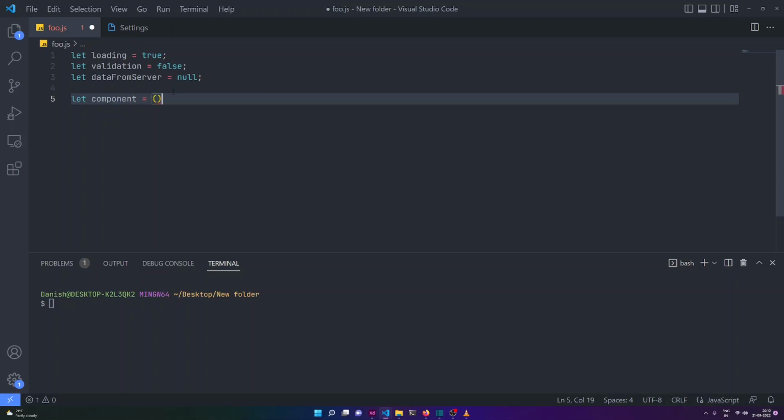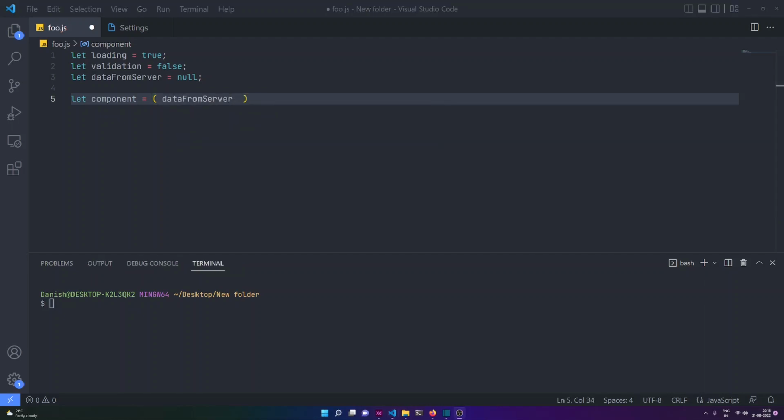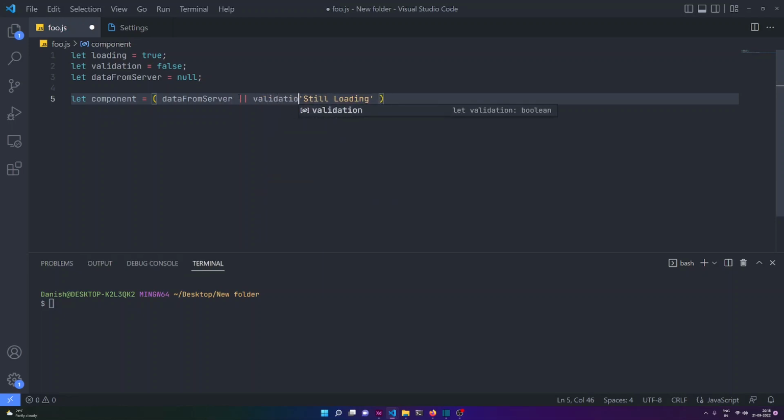I'll use the OR operator. Firstly, I'll have to check if data from server has been retrieved. If data from the server has not been retrieved, it will continue to the next operand, that is a string named still loading. And this can continue like this. For example, I'll set validation.